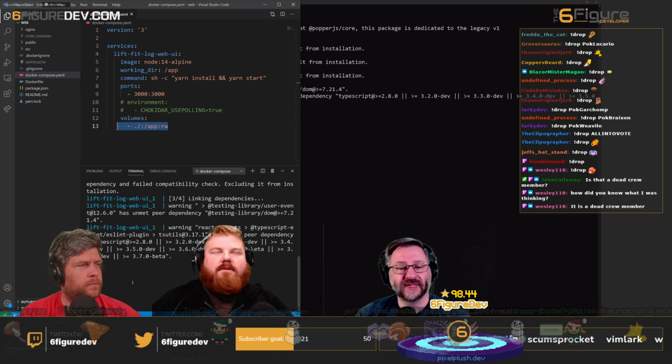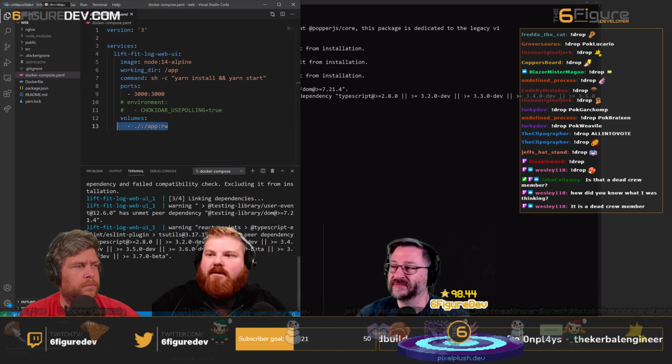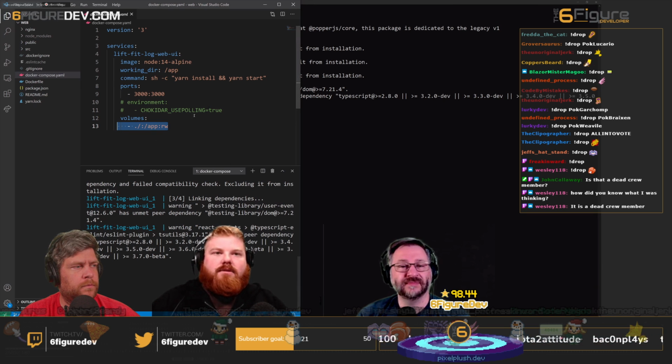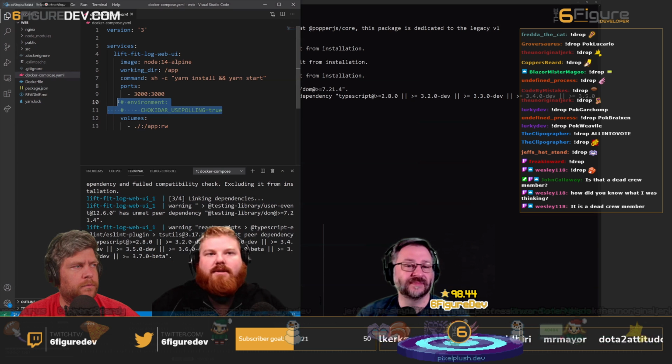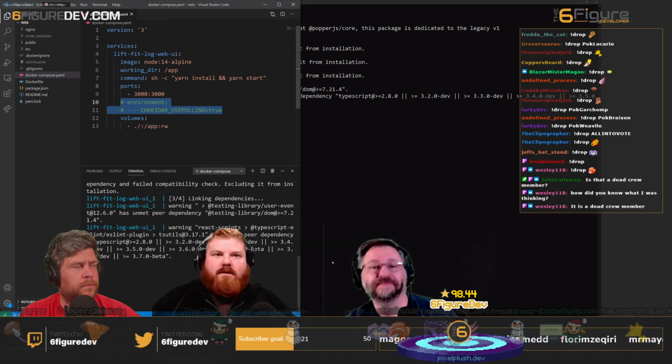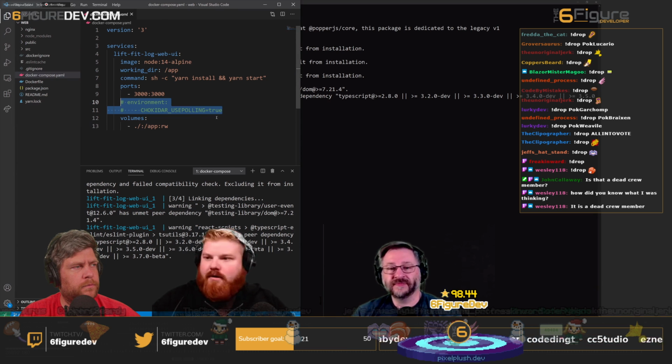And I just thought that was a regular JavaScript thing. No, this is an issue within WSL, and I also have to turn on this environment to do polling if I want this to automatically build, because it doesn't.